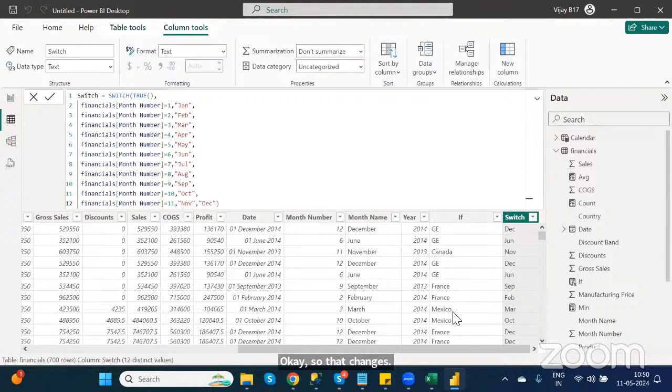See here, like this. If only two statements, only one condition we can write, but two statements we can return. But if you want to return multiple statements, that is not possible in if. So you have to go with the switch function. In switch function, you can write multiple conditions, multiple statements.